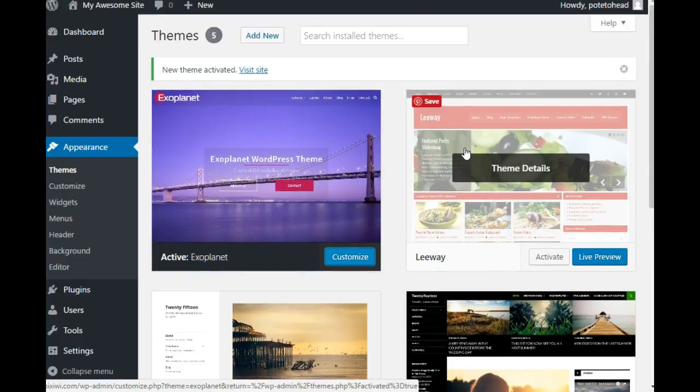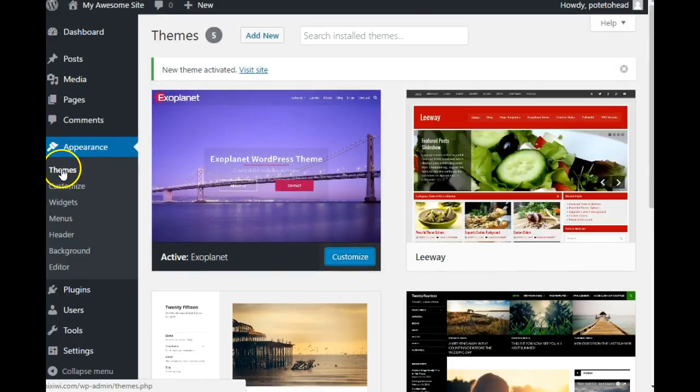If you decide to switch the design, you could just go back to this theme section and add new and type in another thing, or just look for another web design that you like. You could select it and start using it. So that's it. This is how you select web design for your website.